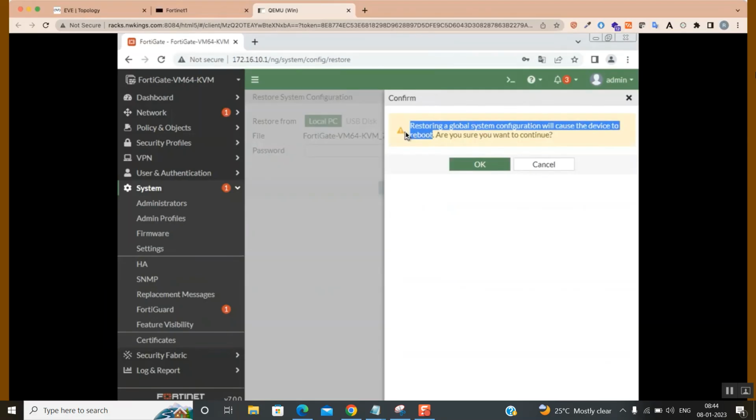If you do not have the downtime, do not try to reboot your firewall. Okay, do not try to do that. So once you press the... okay, I'm sorry. What about the password?